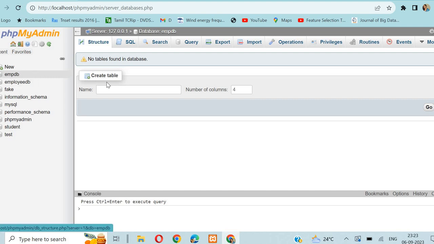Inside this database, I'm going to create a table. So my table name is employee table. You can give any name for this. So my table is employee table. So I'm going to create my employee table with 4 columns. Okay, you can also add 5, 6 or 1, 2, any number of columns. So what I have selected here is 4 and click on go.